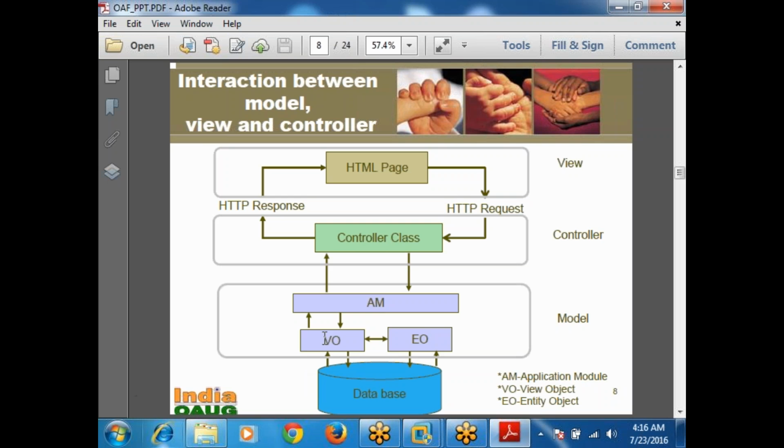So view objects are of two types. One is SQL based, nothing but a select statement. Another one is EO based. So we have two types of view objects. Fine. This is your database. This PPT you have to refer to at least five or six times, because maximum information is found here, in the designing part.